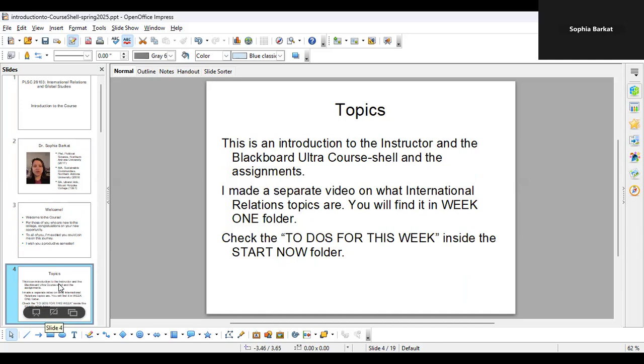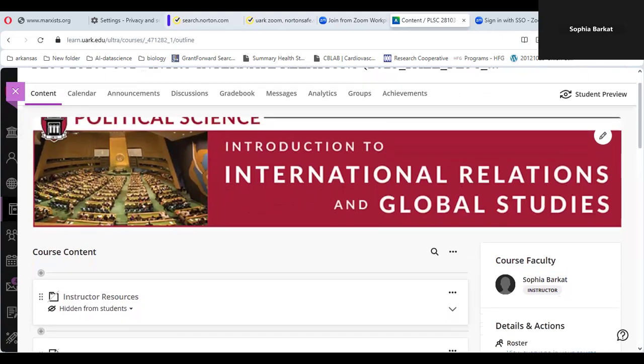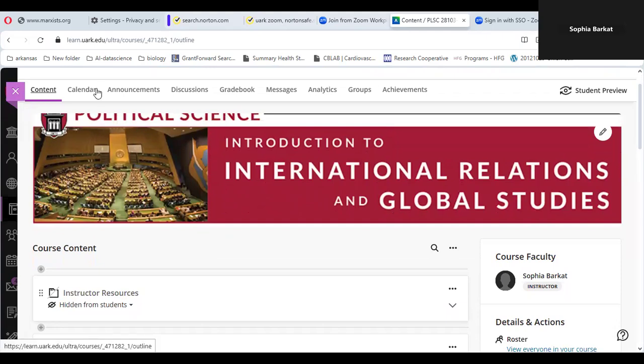So this is an introduction to the instructor, which is myself, and the Blackboard Ultra course shell and assignments. What's going to be inside the course shell, right? So once you log in, let's look at what the course shell looks like. So here we are inside PLSC 28103 section 901, which is the online section. And this is the content page right here.